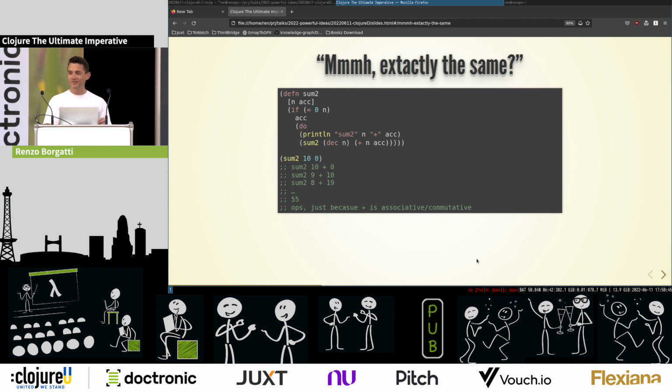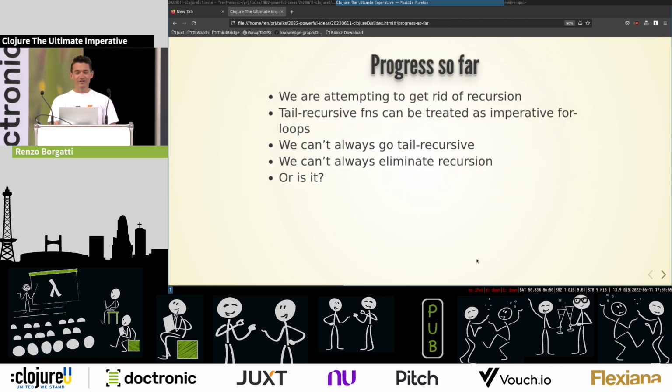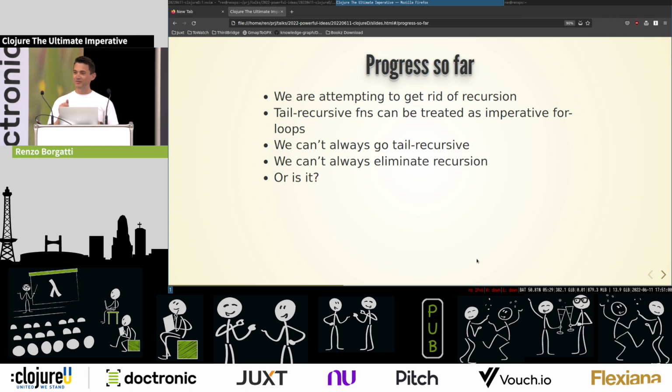So you change the function. In this case, you're lucky, but you're not always allowed to do this, especially if plus is having side effects and stuff like that. You're reversing them. All right, progress so far. We attempted to get rid of recursion. It's tail recursive.